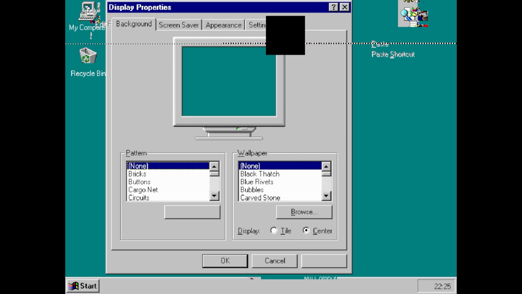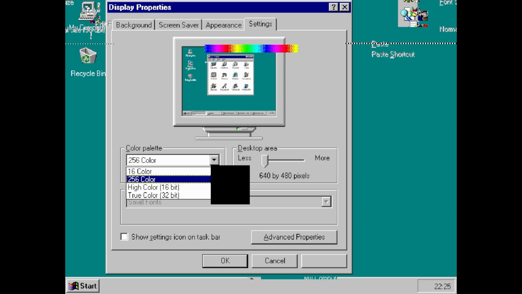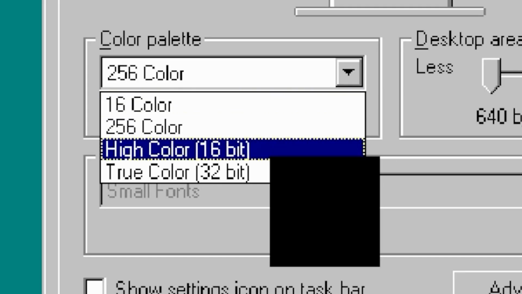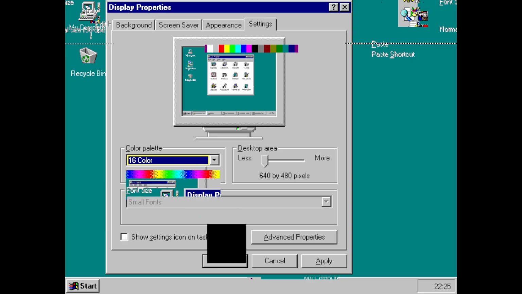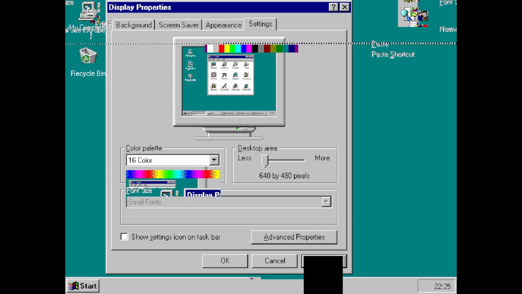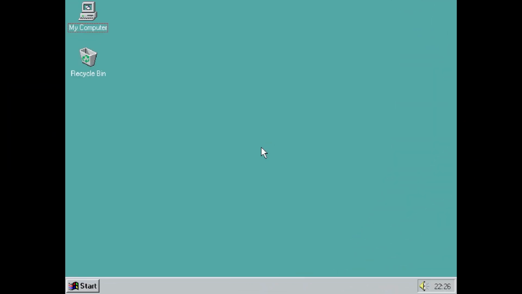Head over to settings again. And let's just switch it back to 16 since we know 16 was working. So let me hit apply and we'll go through the whole restart process again. Yep, so it looks like that fixed our user interface issues.